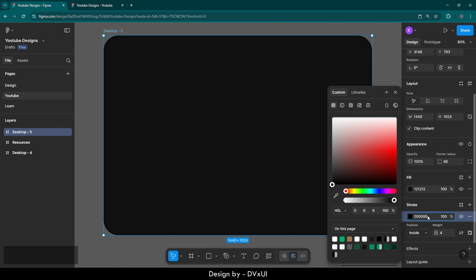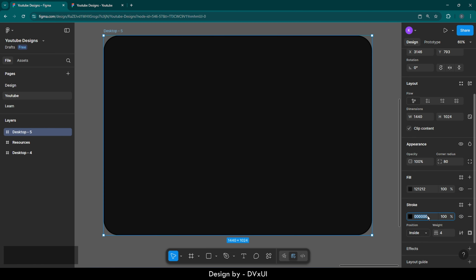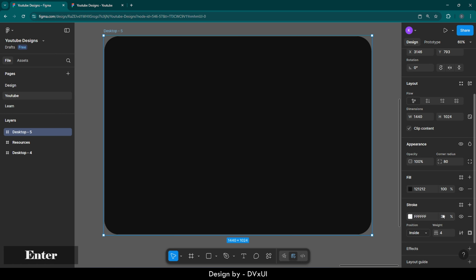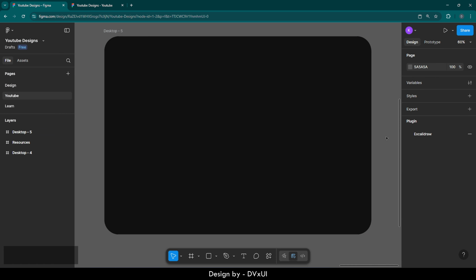But if it is black, it will not be visible. I will make it white. And the white is quite prominent. So let's reduce its opacity to 30%. And now the border is not visible.